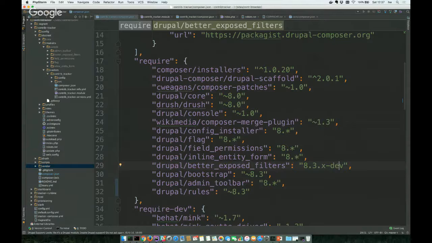Right. But of course, we use it in production because we need it. We know the risks. So again, over here in Composer JSON, there's a similar caution. If you're using it, be sure why you're using it. If there is a reason to use a dev release, go ahead. But if you can, get off the dev release and switch to stable as soon as you can.